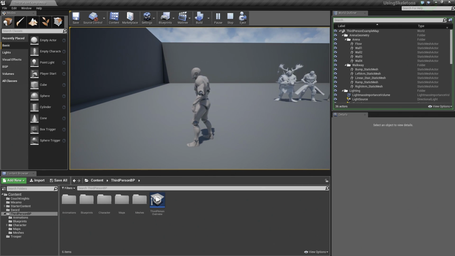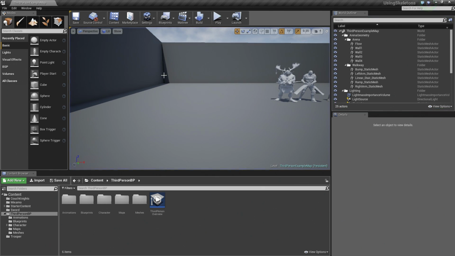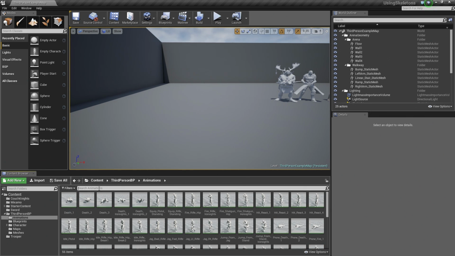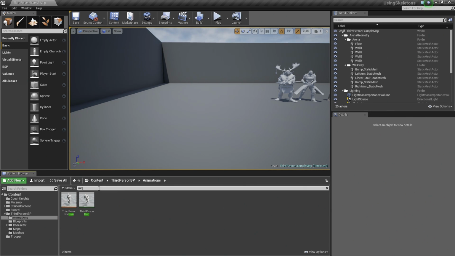Let's hit escape and go down to the content browser. We're going to find that run, as that's what we're going to be working with, the run that we were just showing off there. So I'm going to go down to the animations folder and search for run. And there's our third person run there. So we'll double click and open that up.